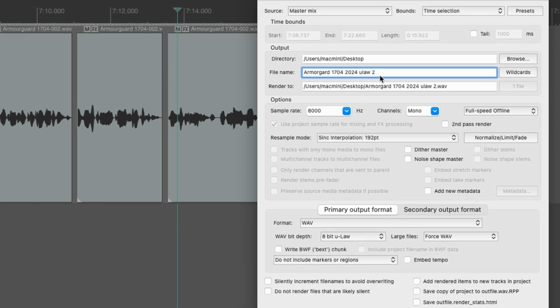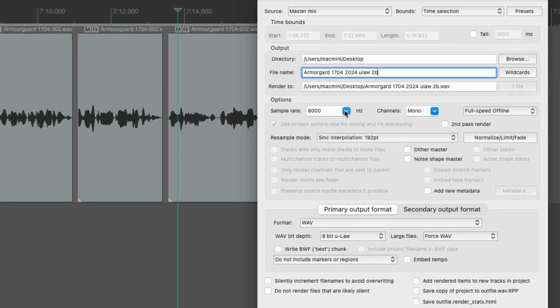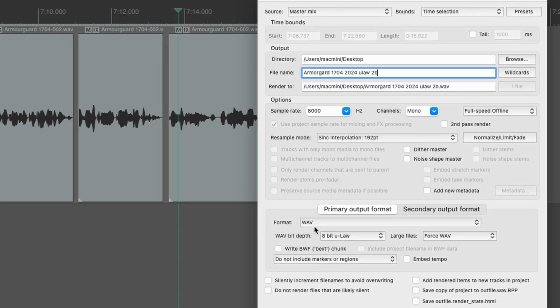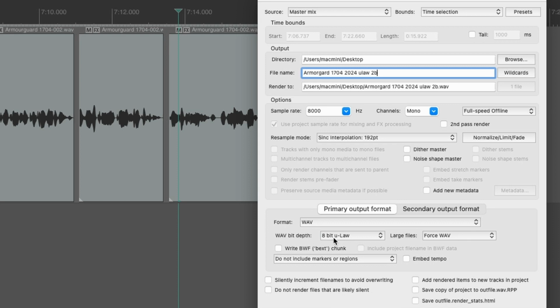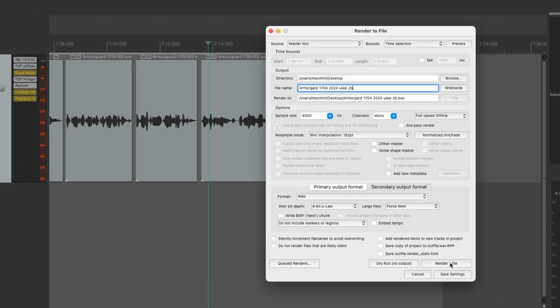Going to do 2B. So we've got our file named. And then for the sample rate, although this audio was recorded at 41 kilohertz, I'm going to change it to 8 kilohertz, so 8,000 hertz. It's mono. The format is WAV, and the bit depth is 8-bit ULAW. So when you've got those set, you can render it out.